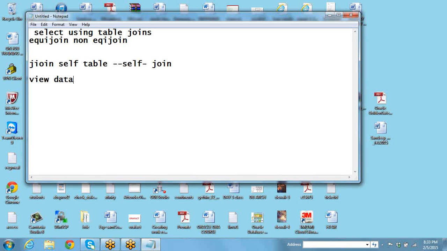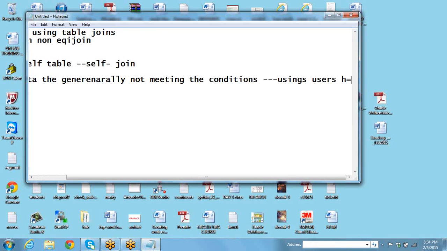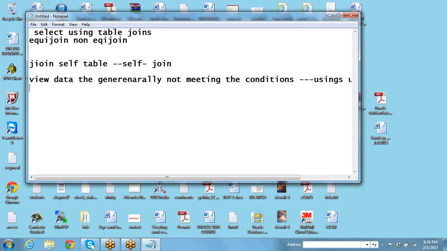and view data that is generally not meeting the conditions, using outer joins. We will discuss everything. I'm just briefing you on all the topics we are going to cover today. Cartesian product using two or more tables.